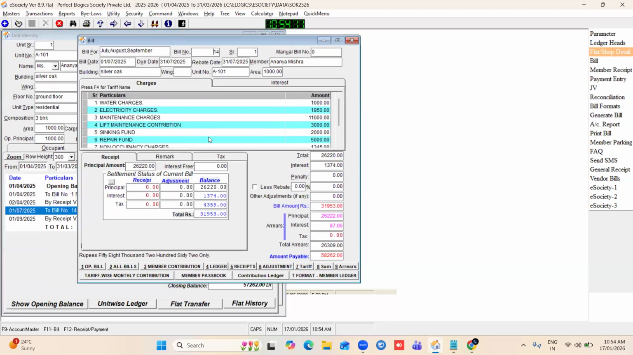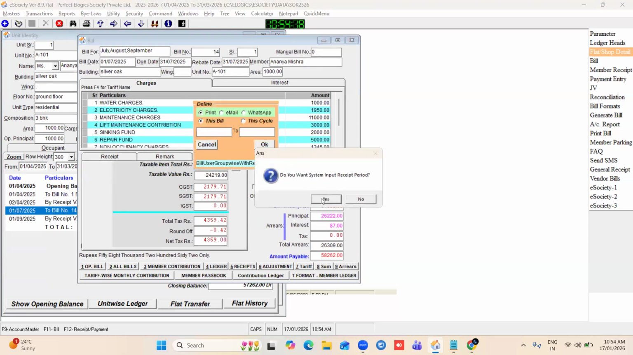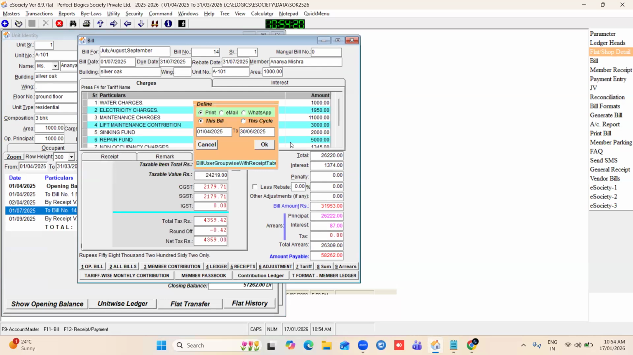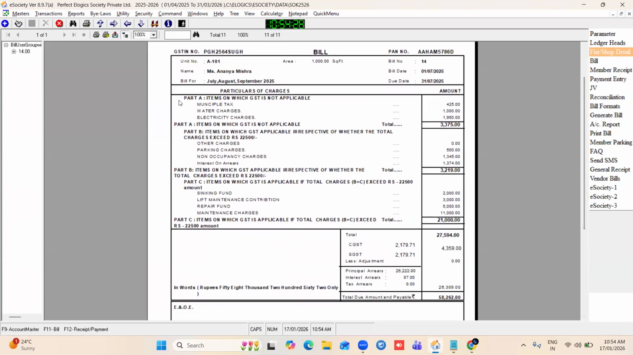Now we'll go to one of the bills. Now print this bill. Here we can see this newly created report. Here you can see in part A, the tax which we have created on this bill category is showing here. Part A, item on which GST is not applicable.